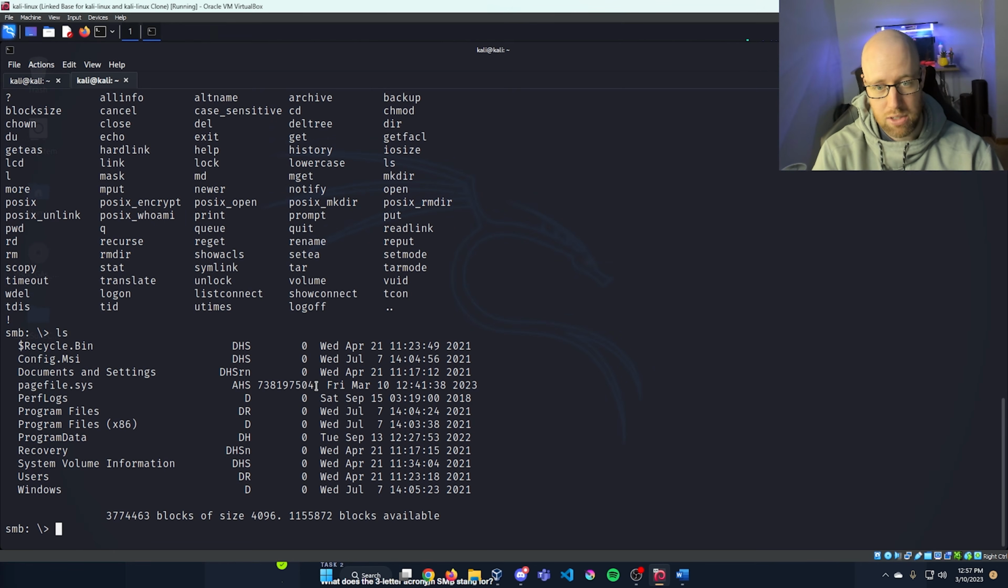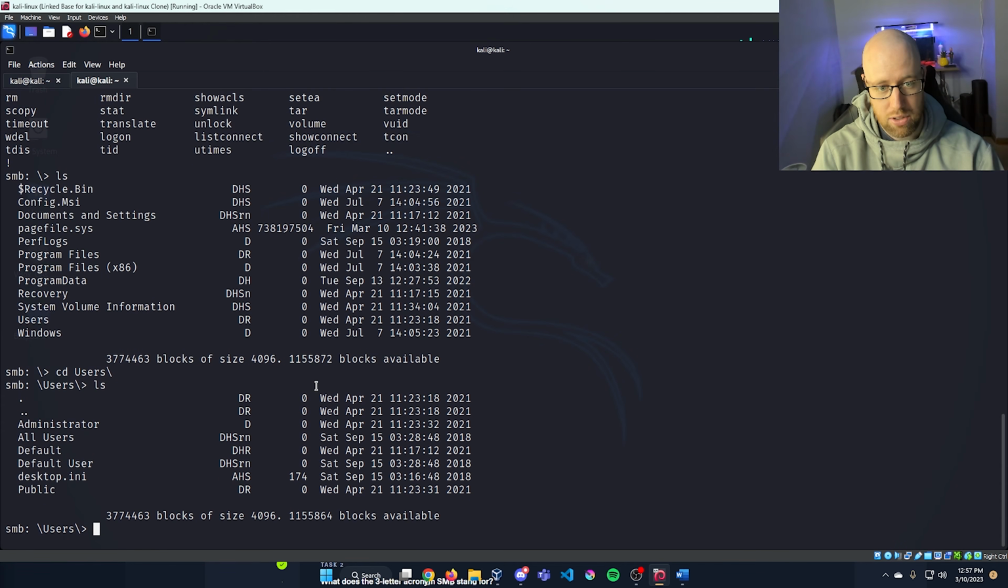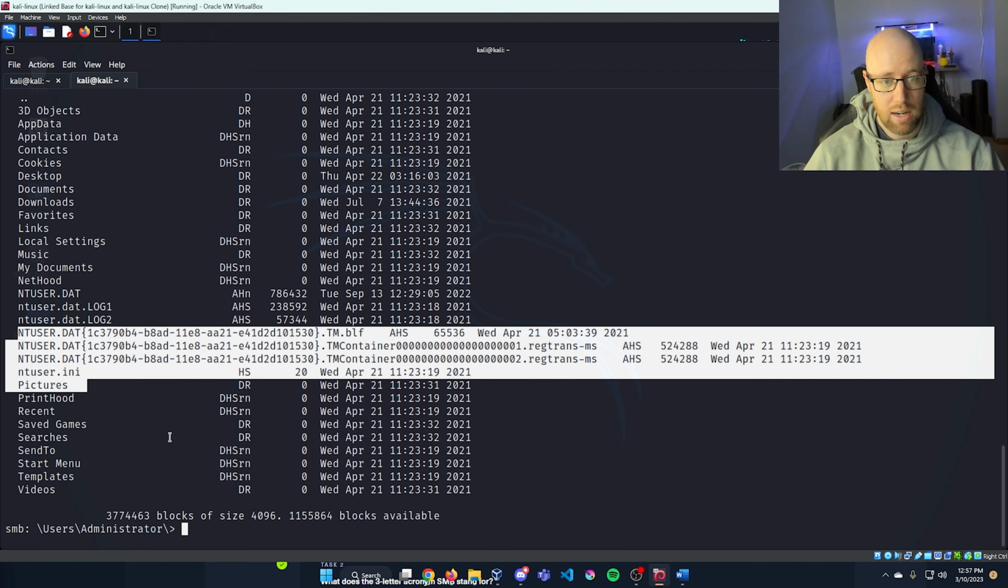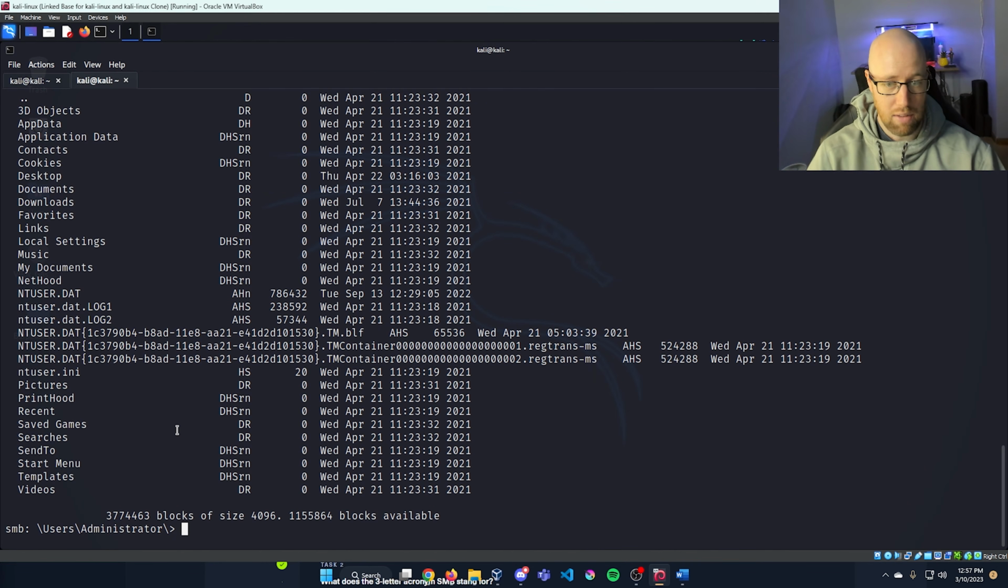So if I type ls, we can see everything within this page. If I cd into users, press enter, ls on that again, I could cd into administrator, ls on that, and we can see this is the default drive that everyone's used to seeing on their C drive. So we have things like the contacts, the desktop, documents, downloads, the different user data that they have on this is something that they may have downloaded.